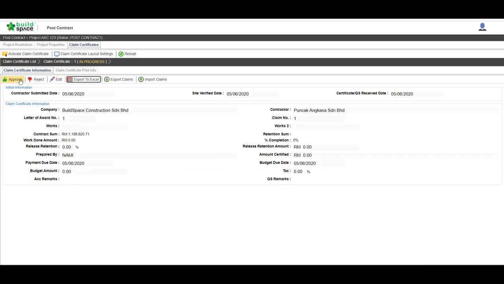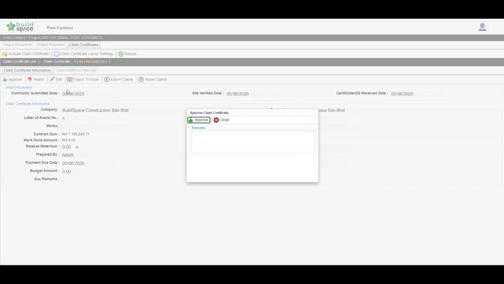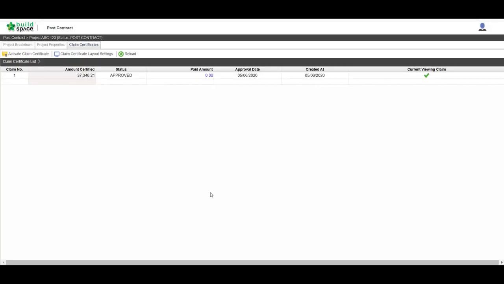Once you are done with the progress claim and it has been finalized, click on the claim certificate and here you can click Approve. The status will change to Approved.